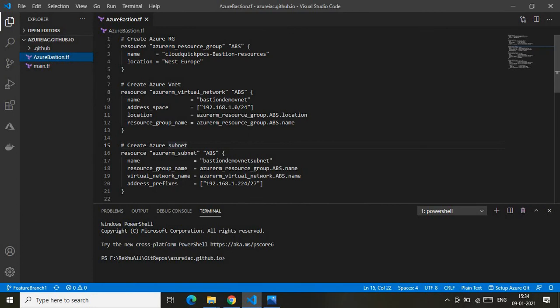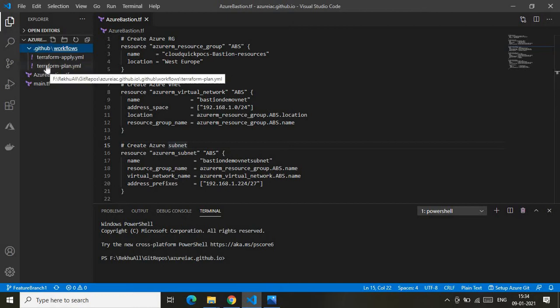As you see on my screen, I'm currently in my Visual Studio Code where I have cloned a repo. This is my repo. Under that repo, I have a .github folder, and I have a workflow subfolder. This is the folder which hosts our GitHub Actions related files. Let me quickly walk you through those GitHub Action files as well.